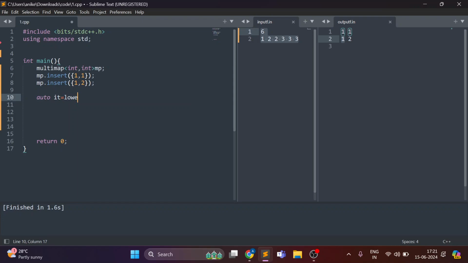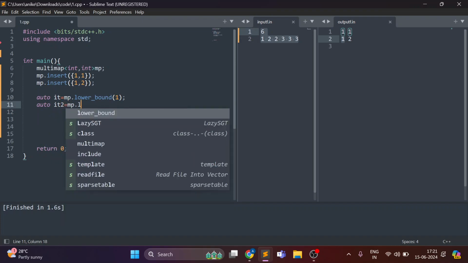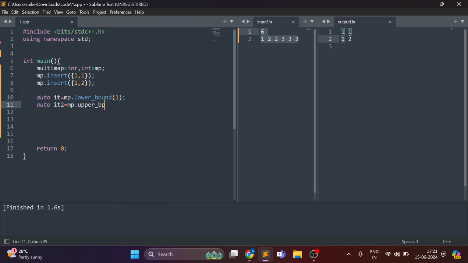Now via lower bound, you will get the first iterator which has key 1, and for the second iterator I will use upper bound with 1 only. The first iterator will point to key 1, and the upper bound function in the second statement will give me the first iterator which is pointing to a key which is strictly greater than 1.